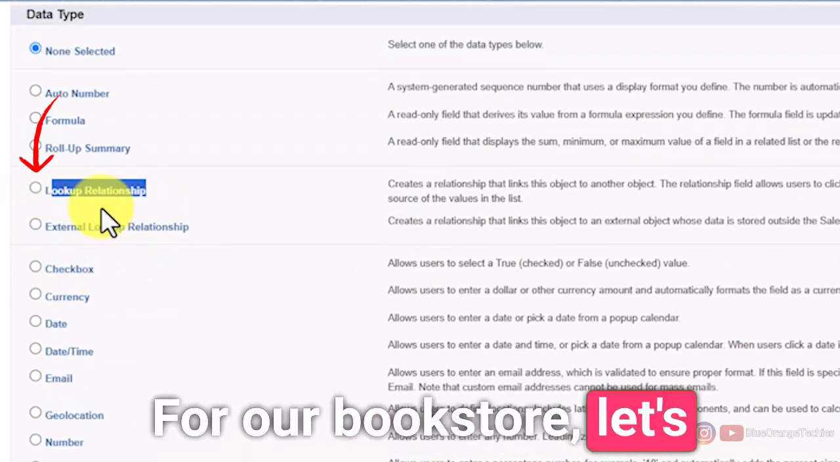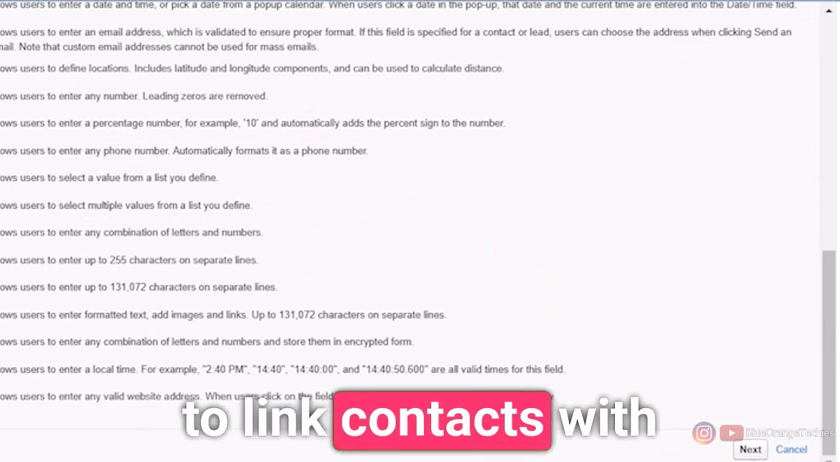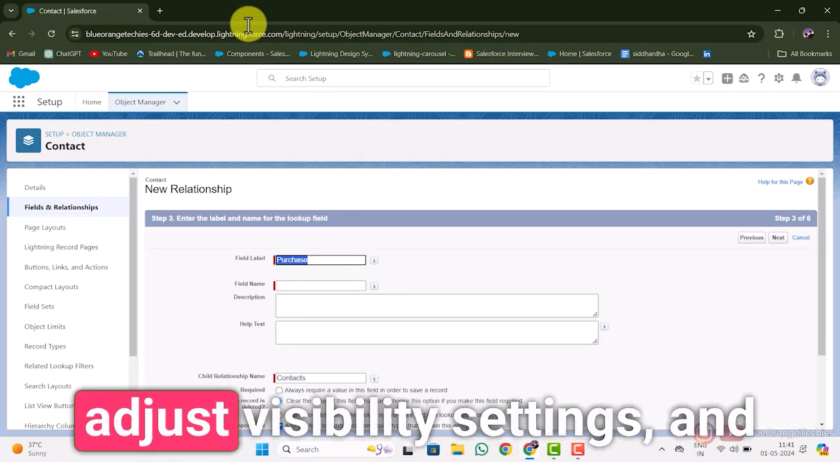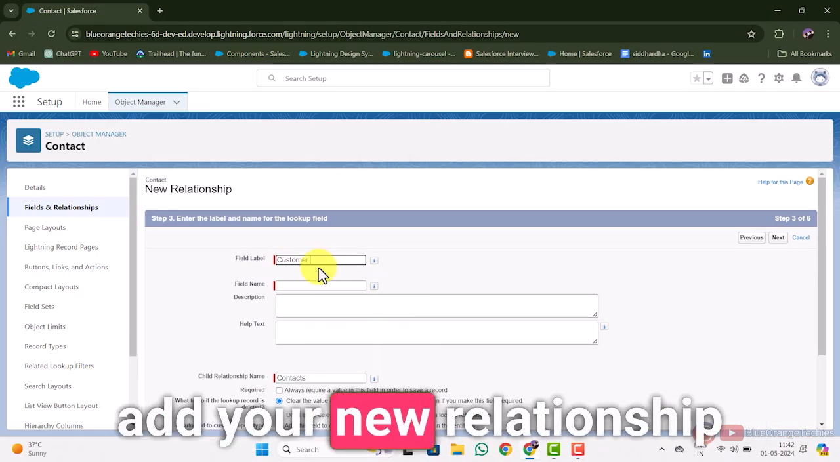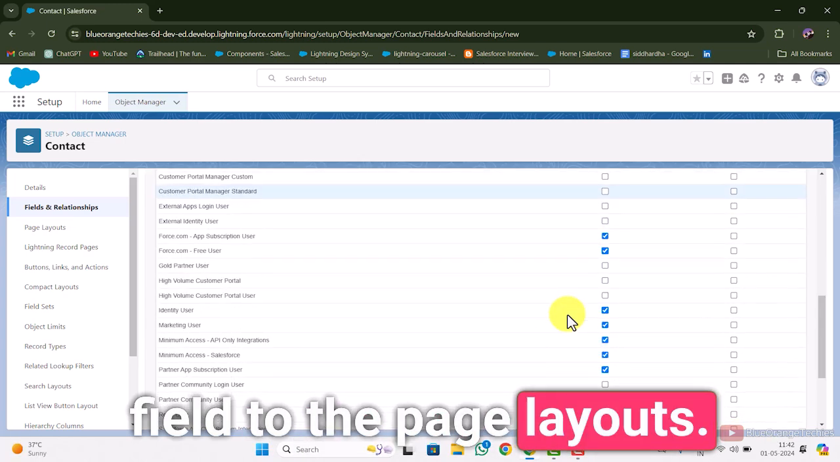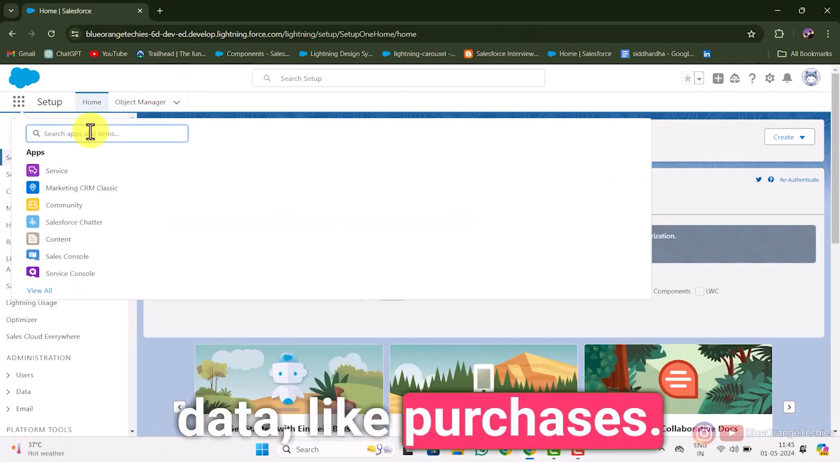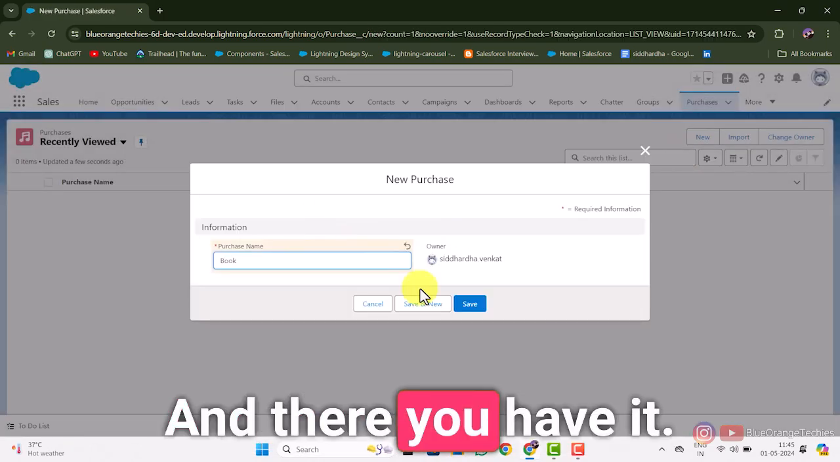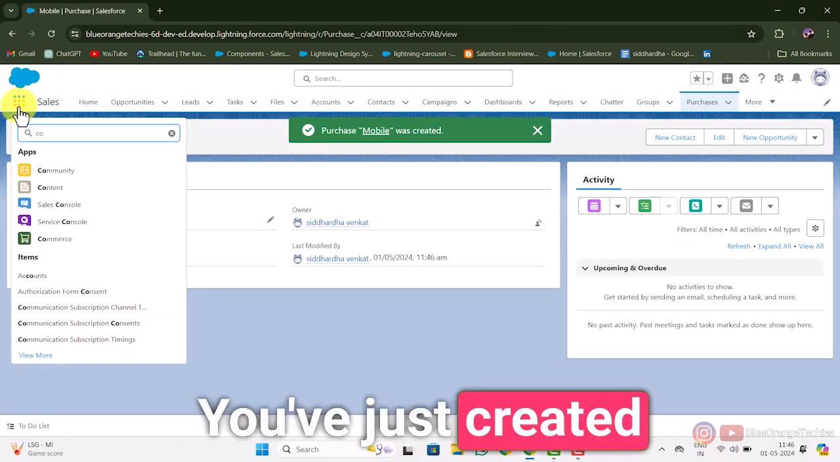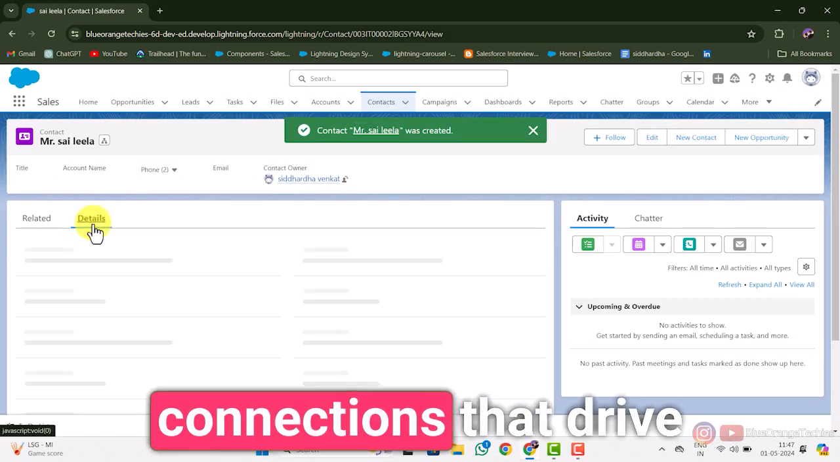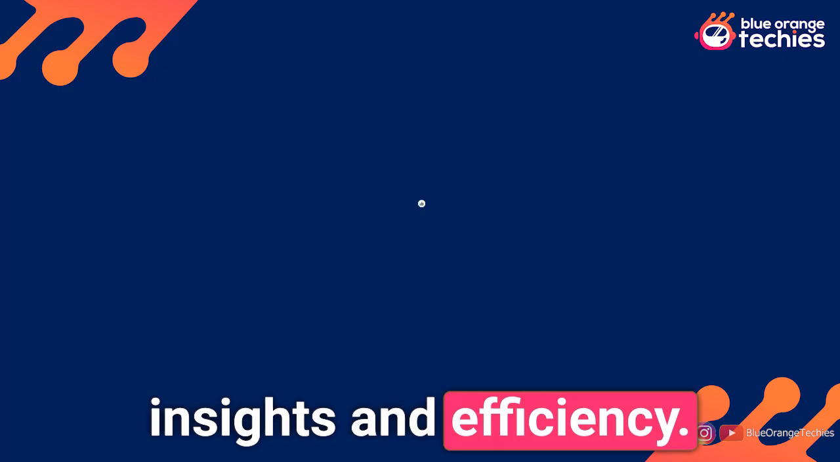For our bookstore, let's make a lookup relationship to link contacts with their purchase records. Configure your relationship, adjust visibility settings, and add your new relationship field to the page layouts. Test it by viewing a contact record to see linked data, like purchases. And there you have it. You've just created a relationship in Salesforce, turning isolated data into valuable connections that drive insights and efficiency.